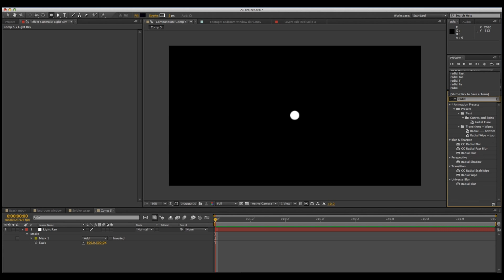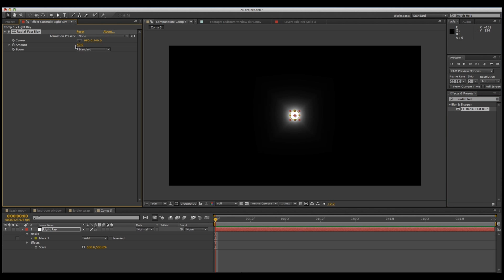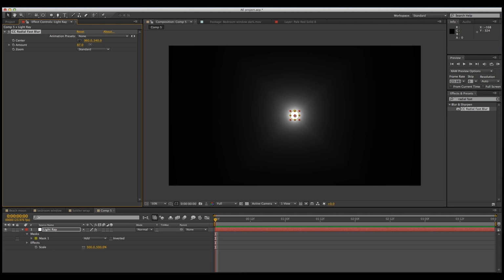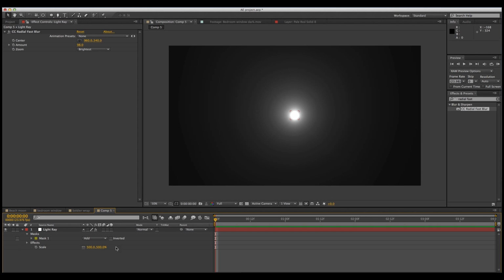Now the secret of all this is an effect called Radial Fast Blur. So we'll just type that into Effects and Presets. Drag that on top and bump that up a little bit. We'll set this to Brightest. And there you go. Already we have something that's kind of useful.